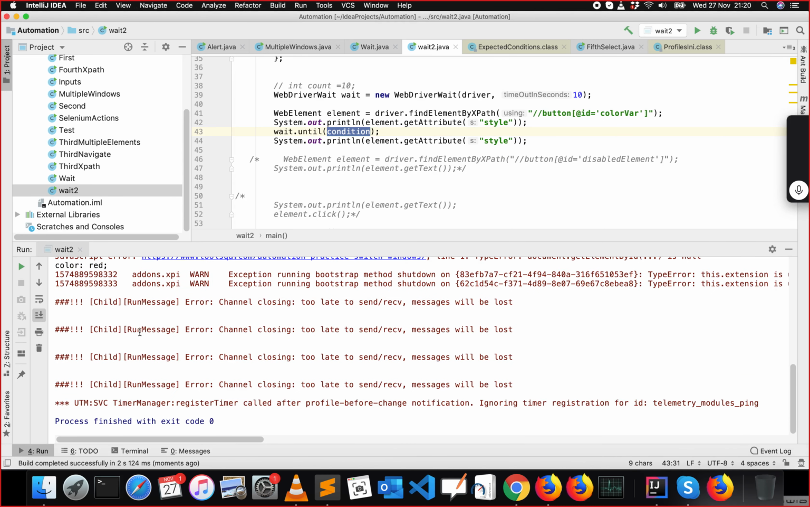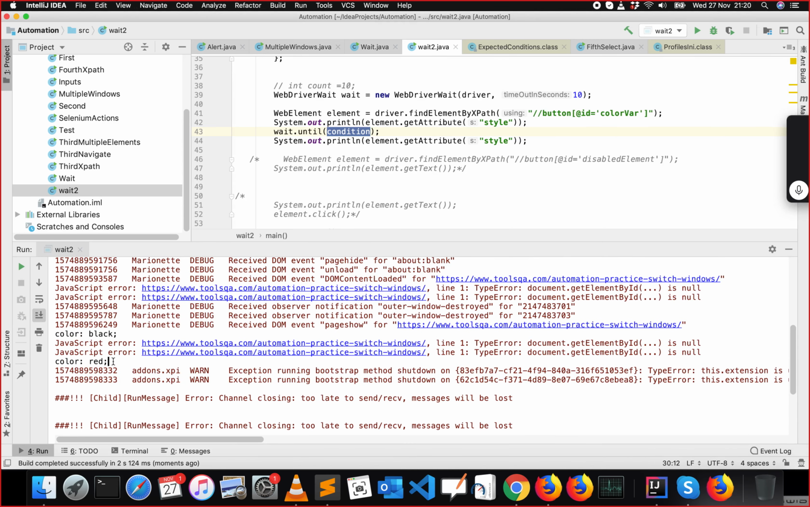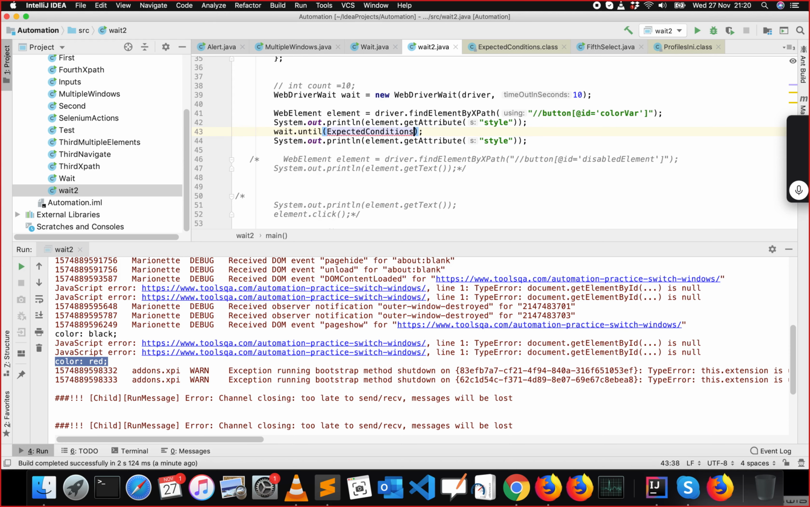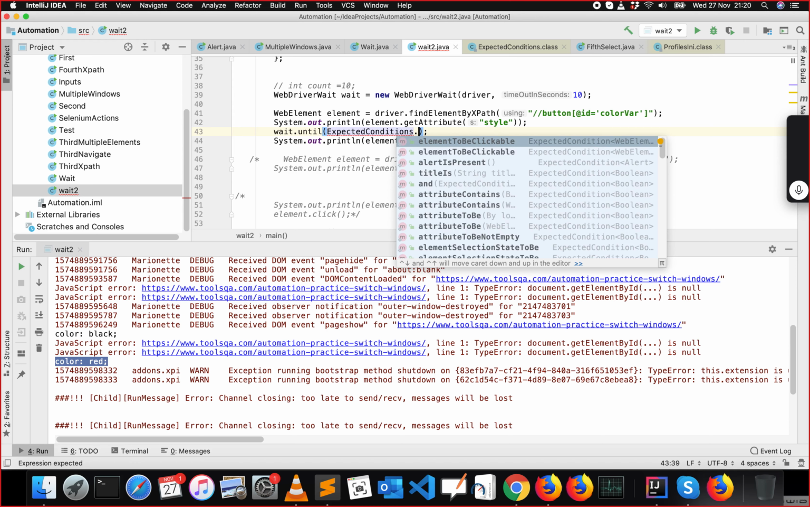See, the first time it has said color is black, and then after a while it has said color is red. That's what has happened. Now let's look into the condition. Under the until, usually we use some expected condition which Selenium has given, either the element is clickable, or the element is visible, or the alert is present, or something like that.